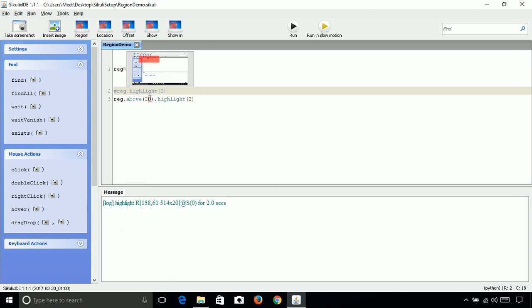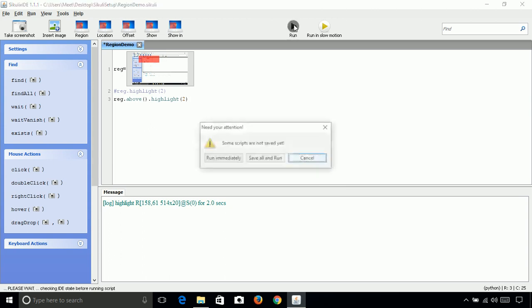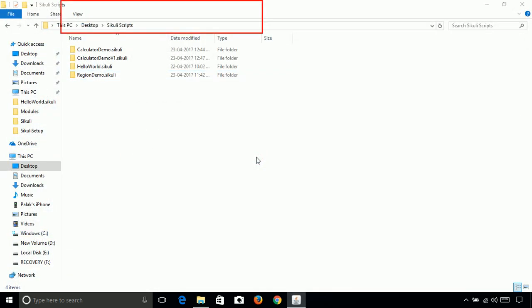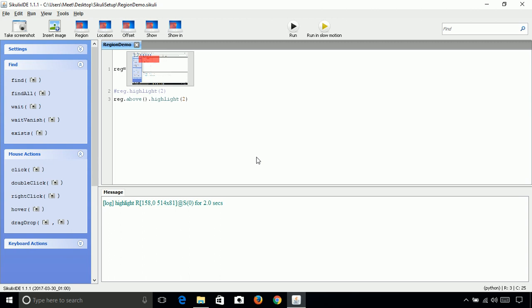Now if we omit this range, then it will select from the top of the screen to the top of the border of the current region. Now let's see. See, it is selecting from the top of the screen to the top of the border of the current region. Below is the same as above, but instead of top, it will return the region from the bottom of the current region. Now let's see left.